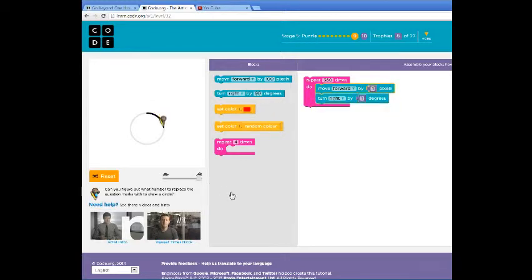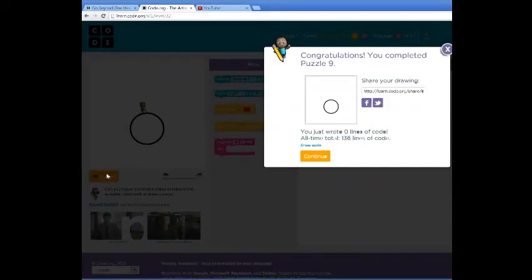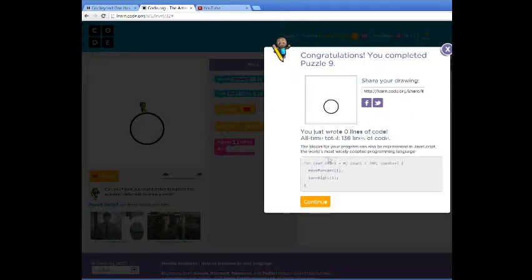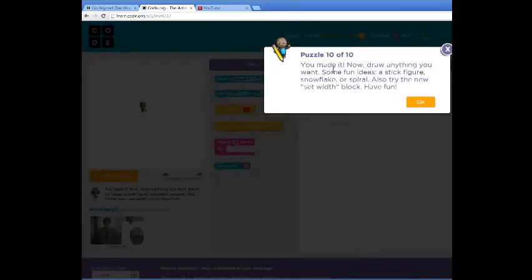Yeah, let's definitely go rapid speed. So now it's like a real pace thing, but it's doing 7. How did I write 0 lines of code? I didn't more than 0 that time. Variable count equals 0, counts 360, move forward 1 pixel, turn right 1 degree. Anyways, continue. You made it!